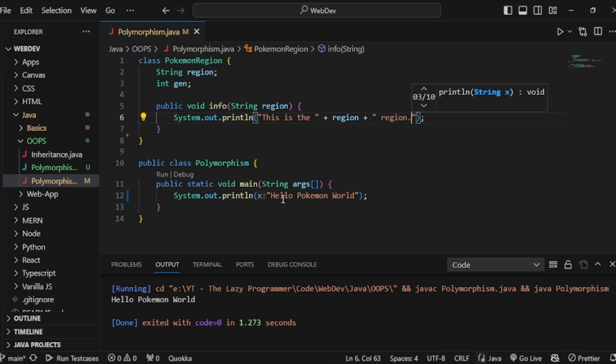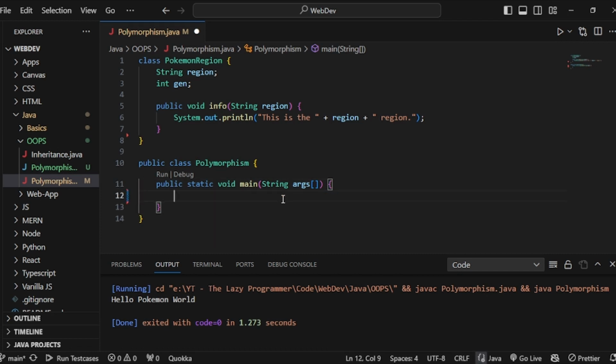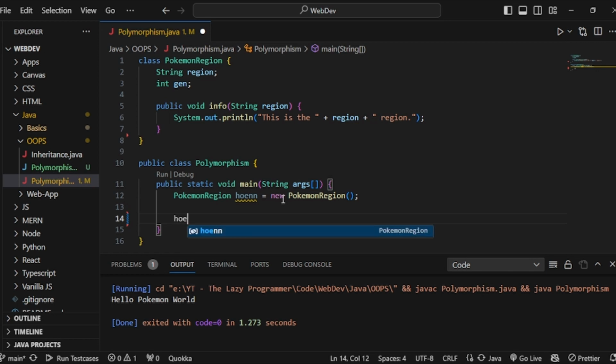Now I will come back to my main method. I will remove this hello Pokemon world, and I will create one object of this Pokemon region. Let's name the object as Hoenn, equals new Pokemon region. And now I will assign values to the region and generation. So Hoenn dot region equals Hoenn, and Hoenn is generation 3. So Hoenn dot gen equals 3.